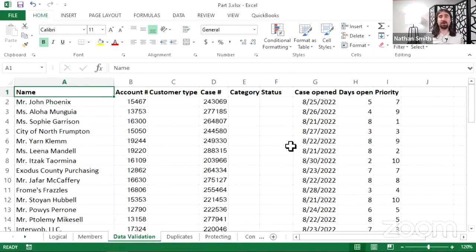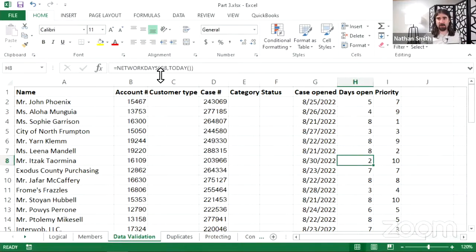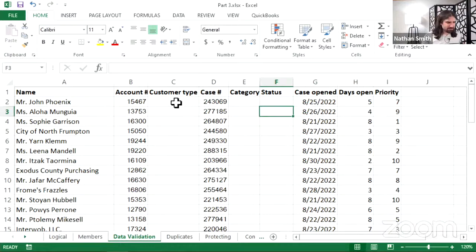In this example, we're working some kind of customer service cases. And we've got the name of our customer over here. We've got their account number. We've got a case number for them. We have the day that the case was opened, the number of days that it's been open using network days, and the priority for it on a scale from 1 to 10. So we've got all that stuff already in here.